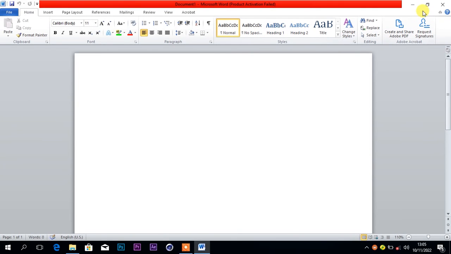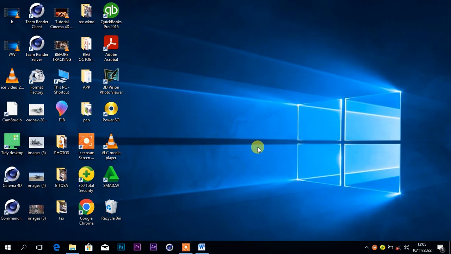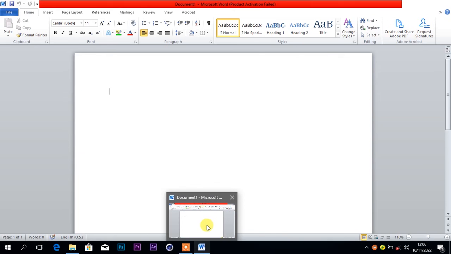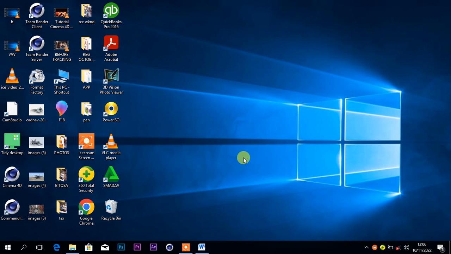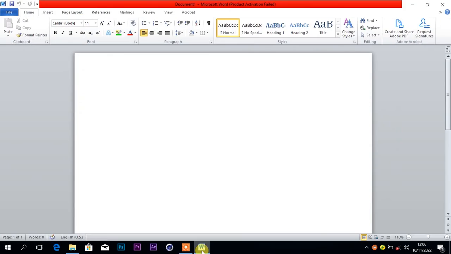Another button here is called the minimizing button. The minimizing button helps you to minimize the window and it will put it on the taskbar. When you click here, you'll see it disappearing from the screen, but it will be active here on the taskbar, such that anytime you want to restore it, you just click on it, then it will pop up on the screen.